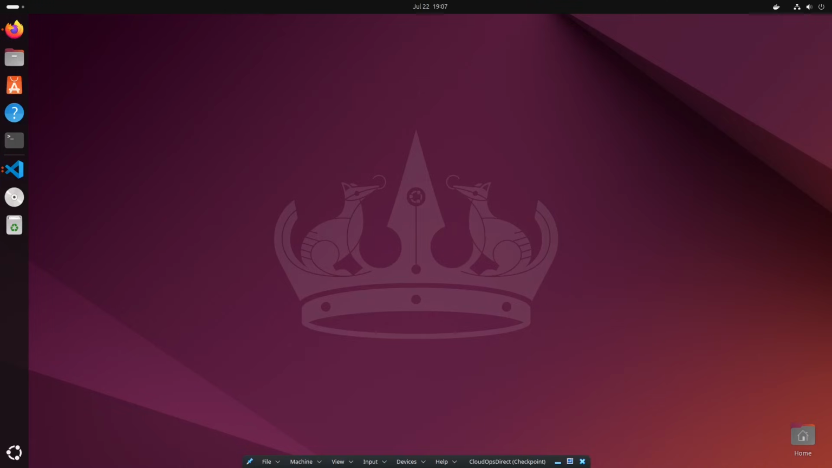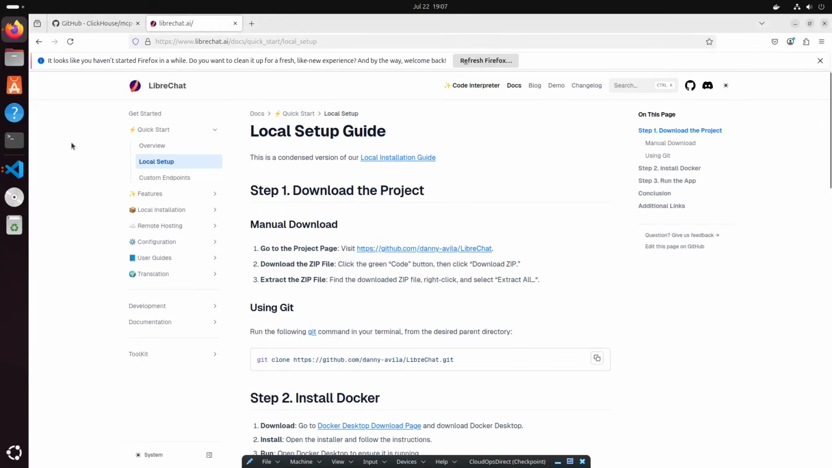And once you have all three of those things, we're going to want to go ahead and open up our web browser. And there's two repositories that we're going to want to clone to VS Code. That being Librechat and MCP ClickHouse as our example for today. I will have links to both of these in the description below. So first, looking at Librechat, we're going to want to go ahead and clone this repo right here. Simply just click this copy code button, and we'll come over to VS Code.